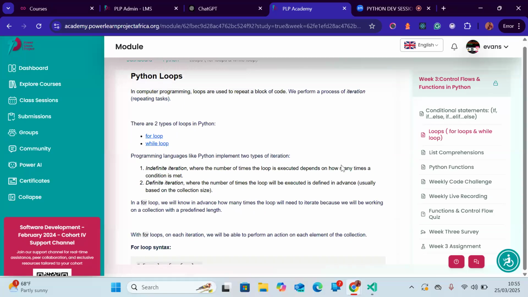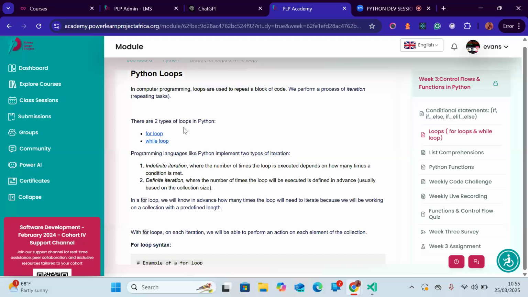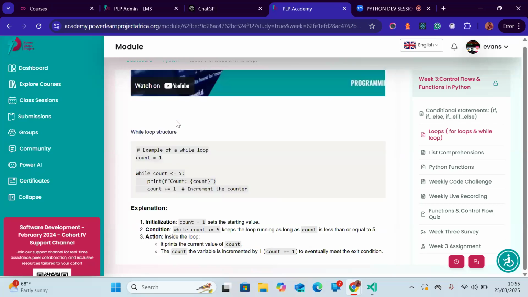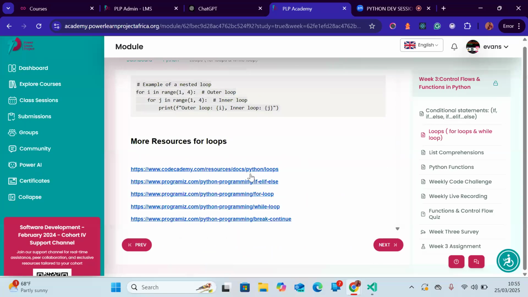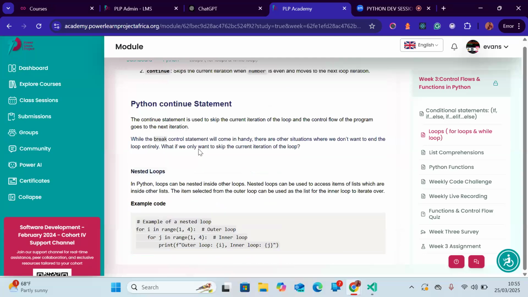But before you go to the examples, we have 2 types of loops that we are going to check for today. We have so many, but we can check 2, the basic ones that you can't avoid. We have the for loop and we have the while loop. That's what we are going to check for today. We have provided extra resources right here to check these Python loops. You have so many loops, you can check them out.